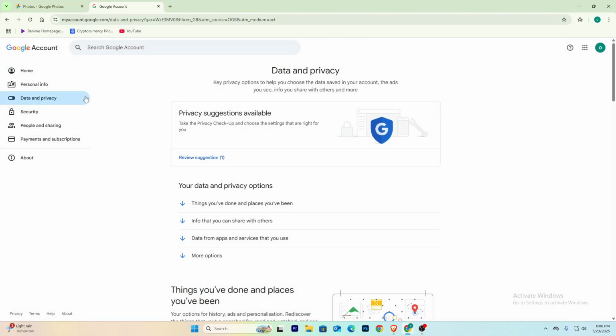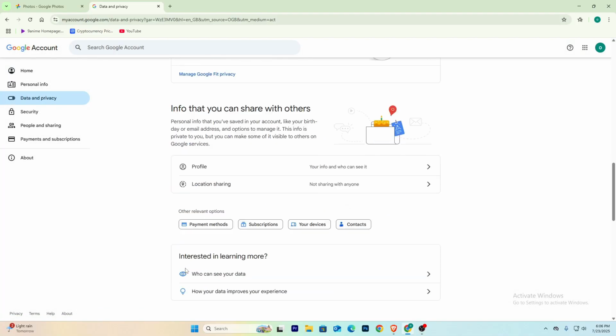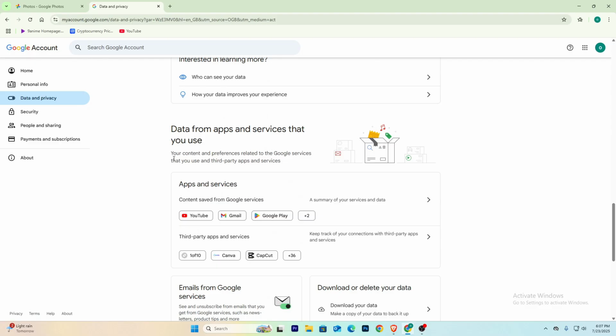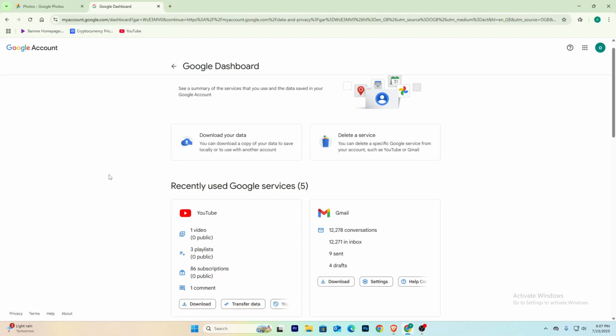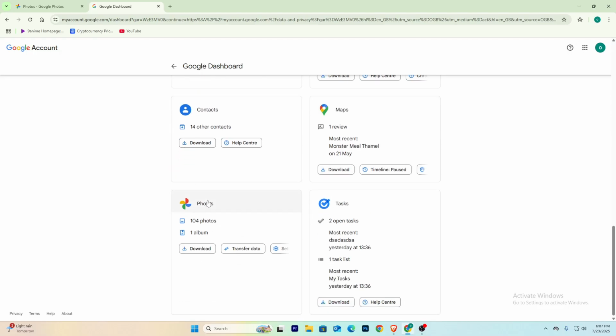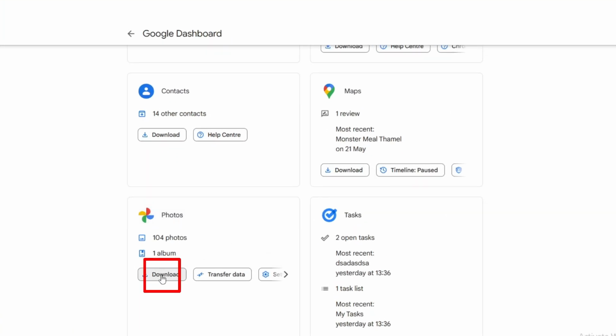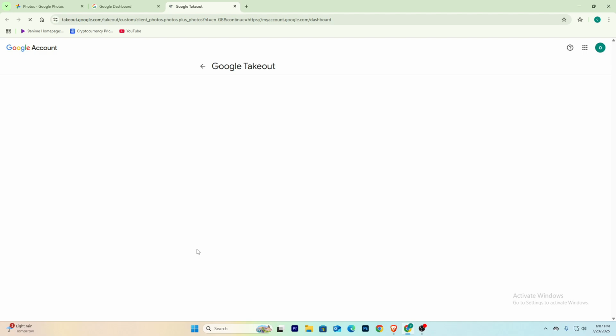From inside this settings, you want to scroll all the way down until you see Data from Apps and Service. Then you want to click on Apps and Services over here, right below it. Then you want to scroll down until you see Photos. Right beside Photos, you will see Download. Click on it. And then it's going to take you to this page.